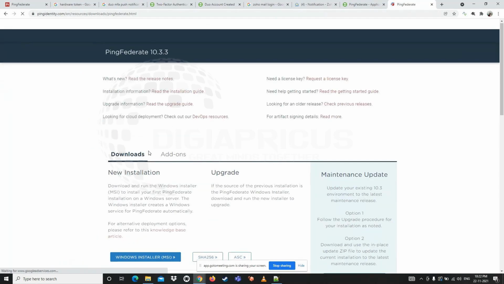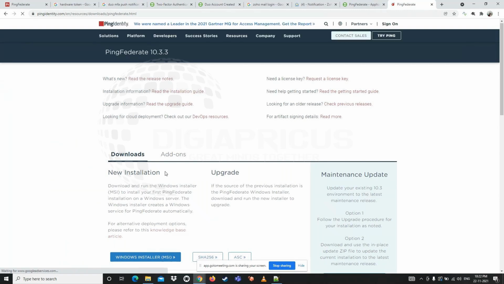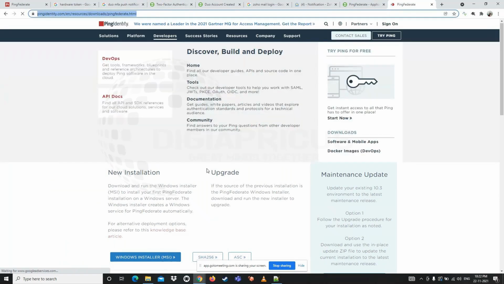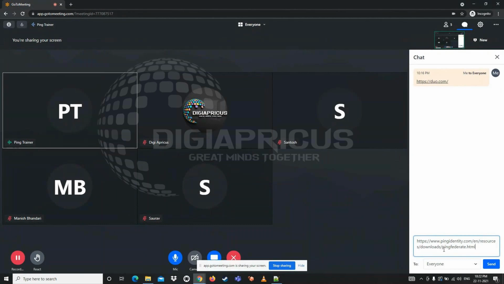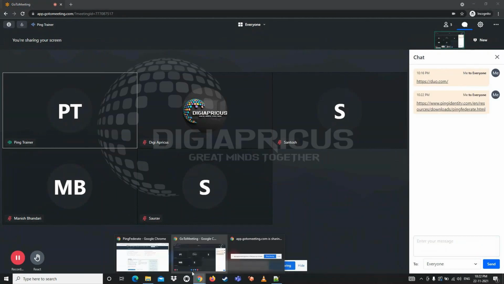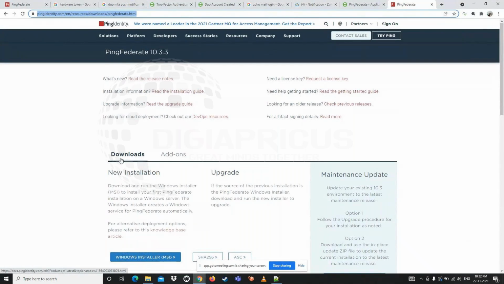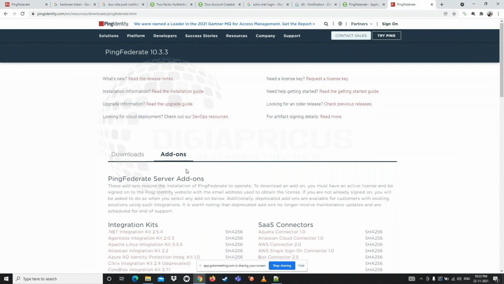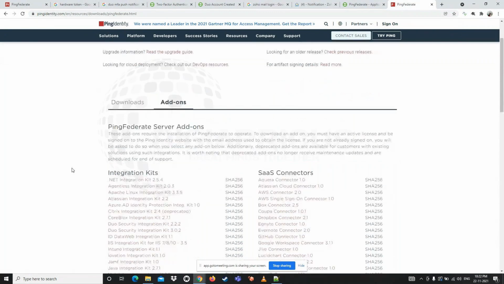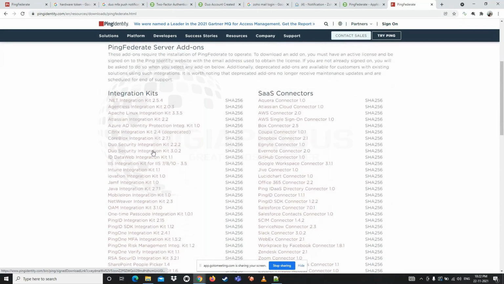Here there is an option known as add-ons. I will paste this link again in the chat. Listen carefully. There is an add-ons button, right? Click on the add-ons button. If you scroll down, you could see the Duo security integration kit. I will be copying this link and pasting it in the chat.